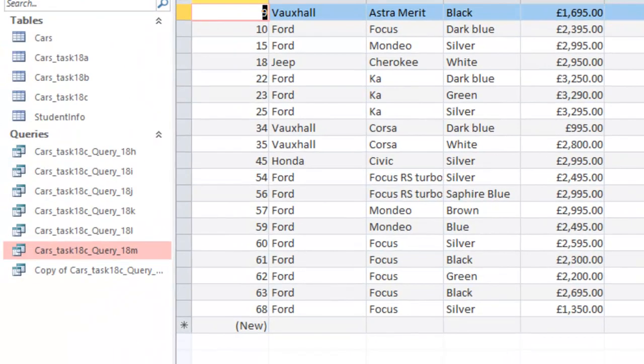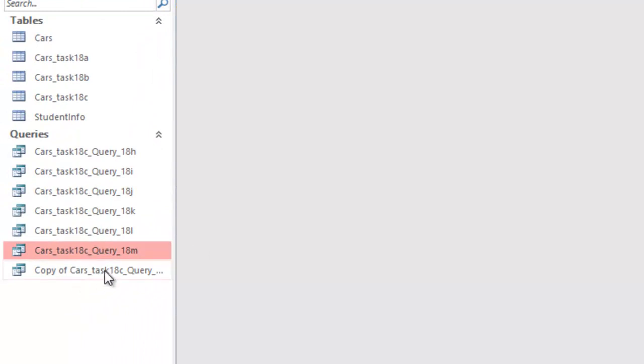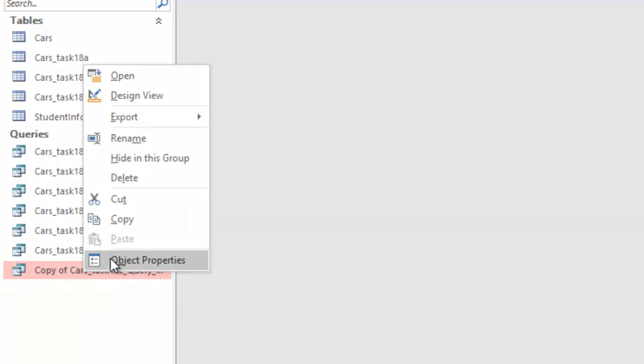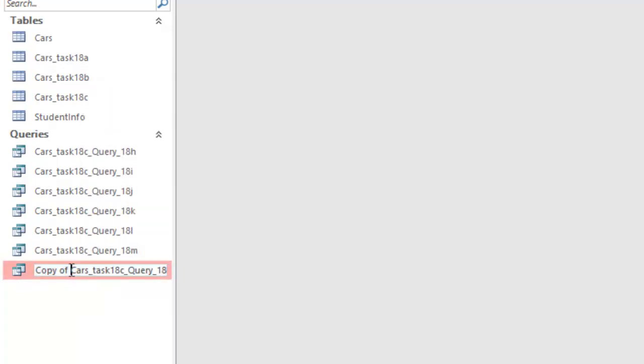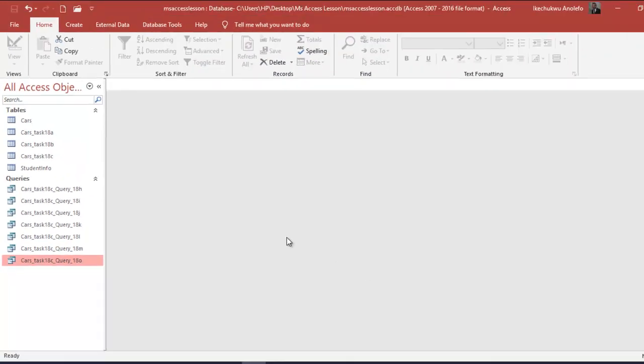Now I'm going to have something like this, so let me just edit that a little bit. You have to close your work before you can make changes. So I'm going to right click on it, go to rename, and remove this "copy of", so I can have it like this. That is how you do runtime calculations.